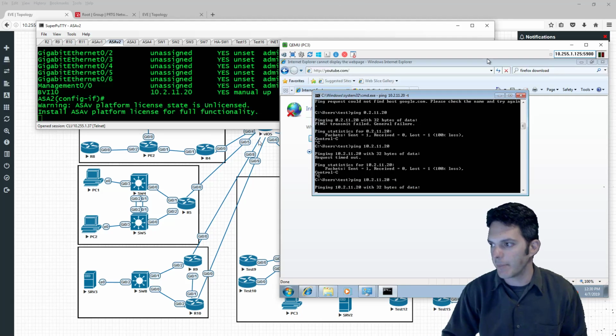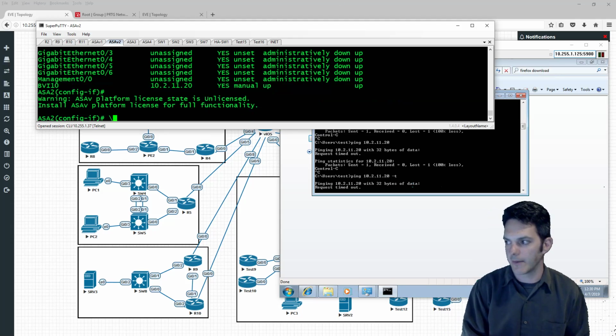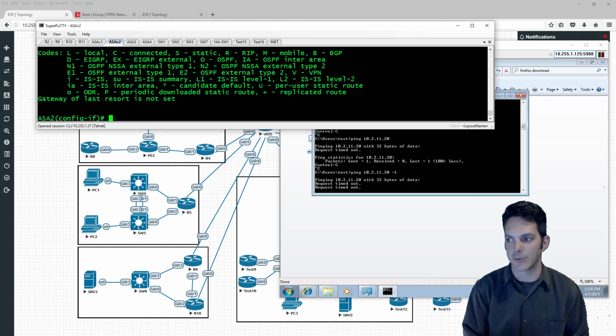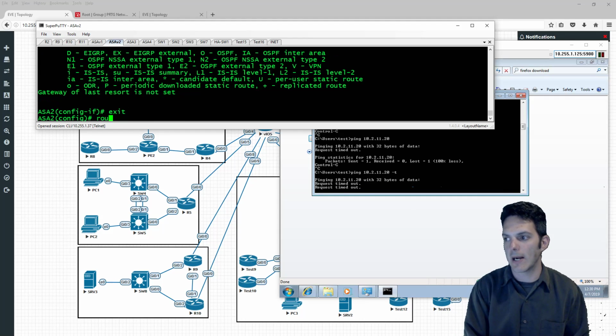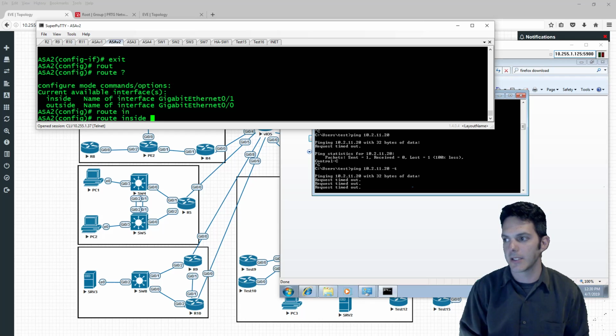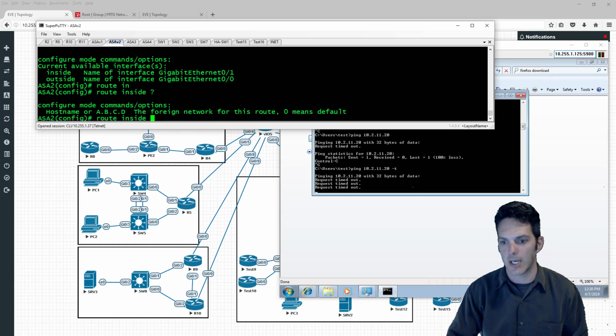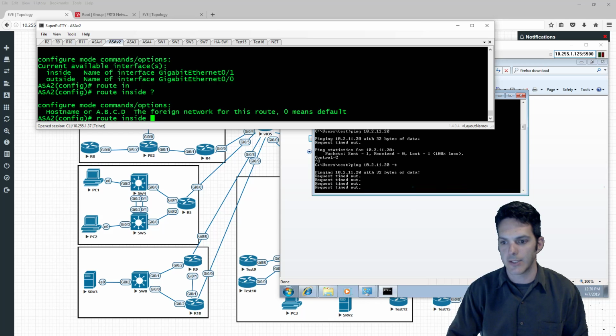One of the reasons why I can't ping it is if we do a show route, I don't have a route back in. I don't know how to get to where I need to go. So I need to type in route inside, and for any traffic that I need to route towards, I need to route internally towards.